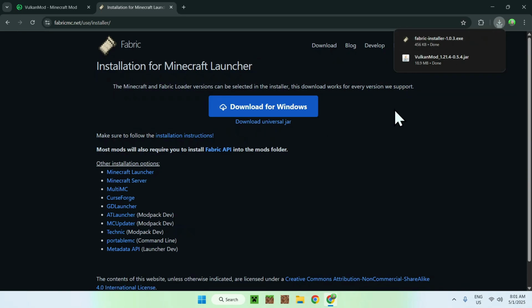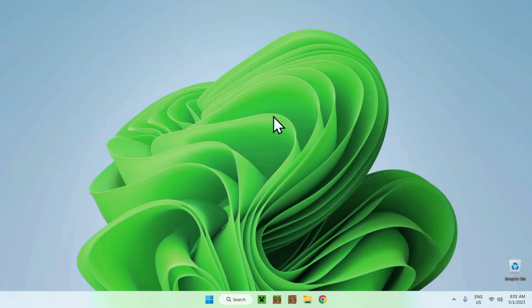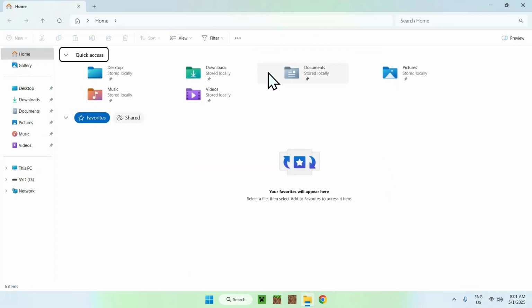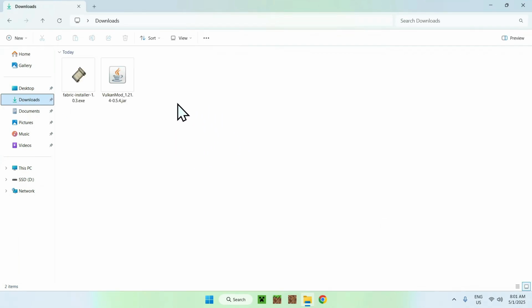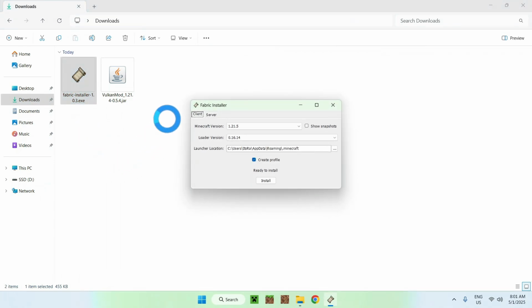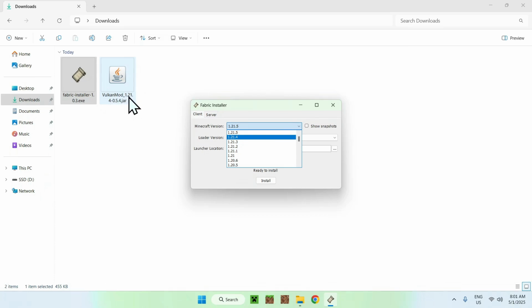So all you want to do is just go ahead and close your web browser, and now you want to go to your file explorer to access your downloads folder. From there, you just want to go ahead and double click the Fabric installer, and for the Minecraft version here, this is the most important one here, you want to choose what version you chose for Vulkan Mod. So here you can see 1.21.4, so here we'll choose 1.21.4, but this can be different depending on what you have installed when it comes to Vulkan Mod here. So just make sure of that, but if that matches, just do install, okay, and close.